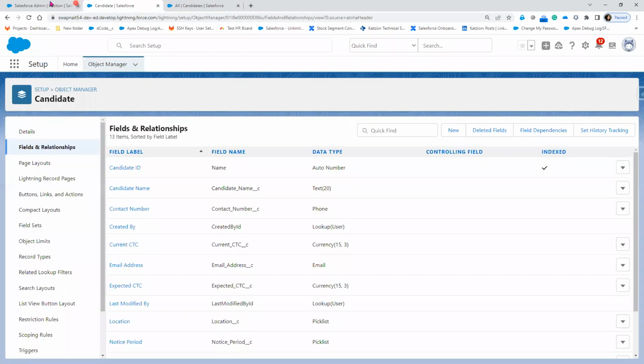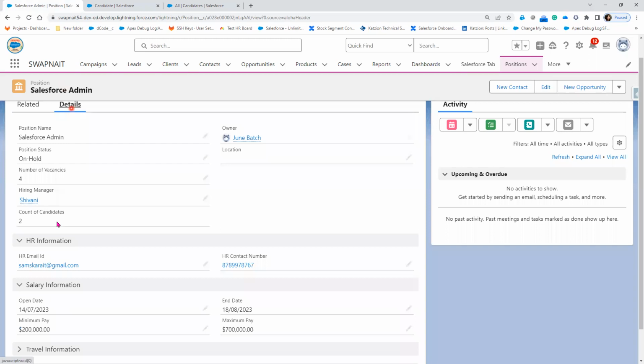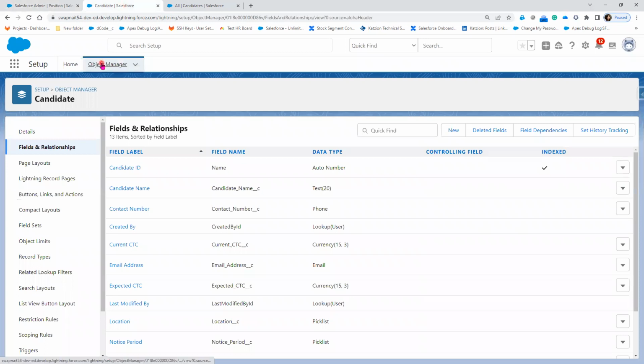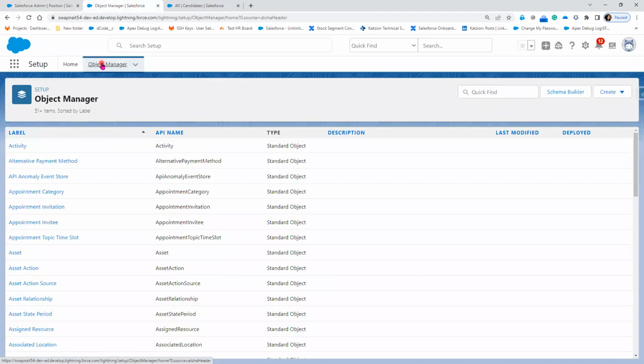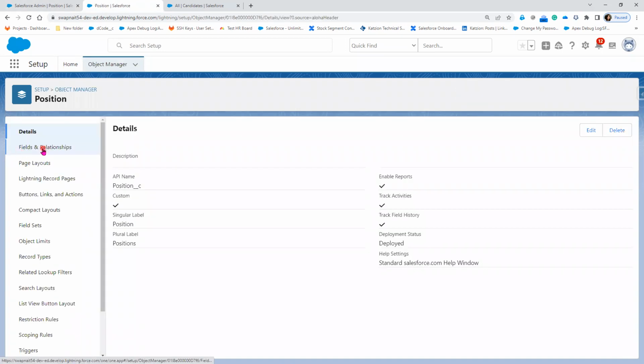Now on this SFDC admin position, I have 2 records, right? Total is 2 records, but out of that, I want to find out how many are immediate joining. To understand that, go to the position object. Inside the position object, I'm going to create another roll-up summary field.